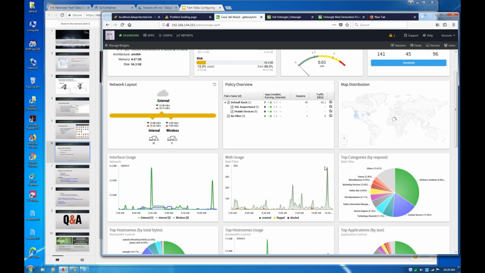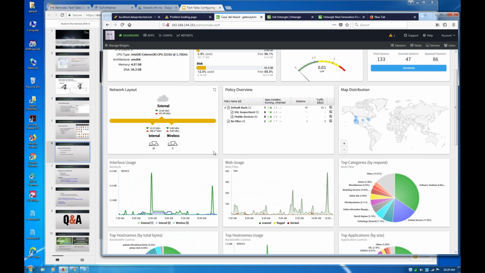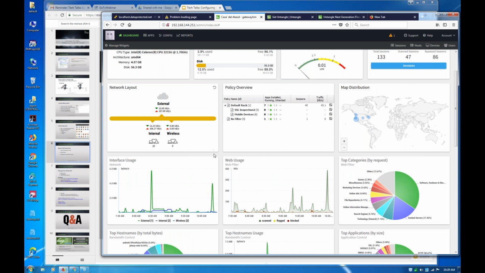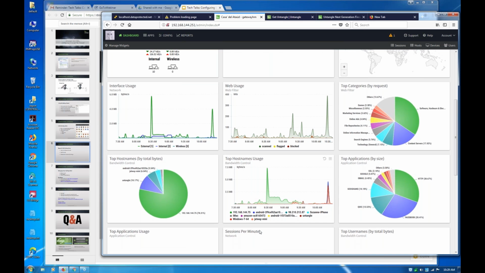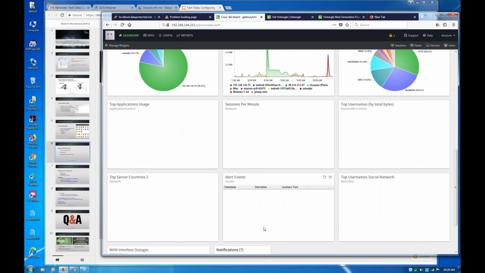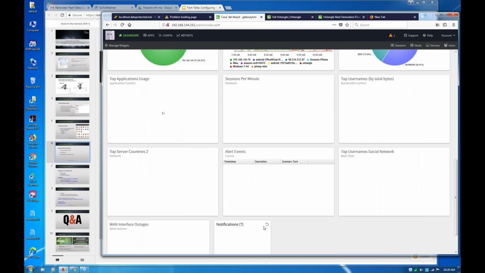As you can see, I rarely have people connected to my wireless. Most of the people are wired. I can kind of keep track of how heavily used my wireless is. Maybe I have to add more wireless access points. I can see who's using most of the data. I can see what kind of sessions they go to.